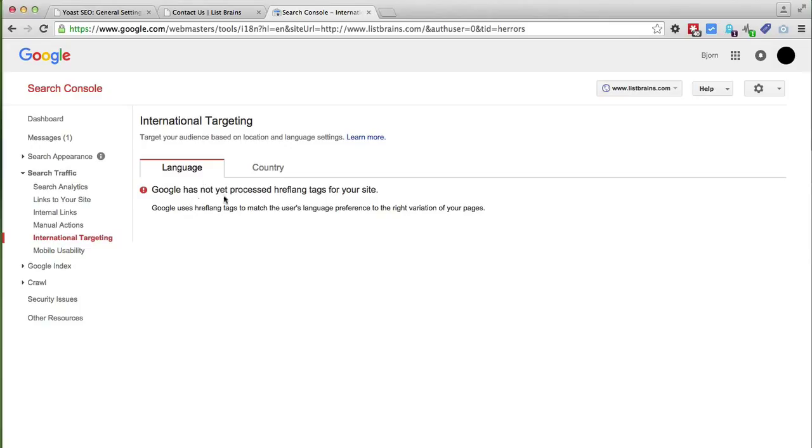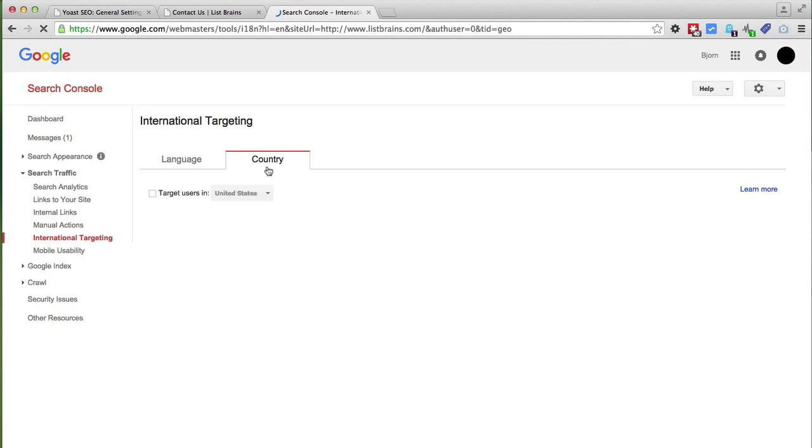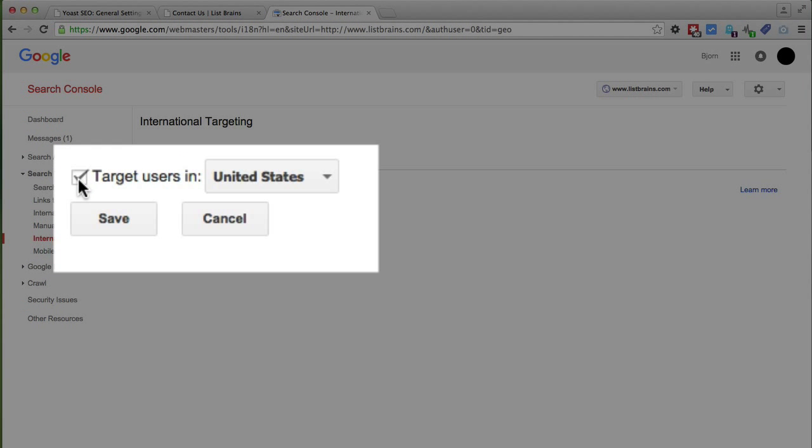So for the language, it says Google has not yet processed the hreflang tags for your site because we just validated it. So we're going to need to give Google some time to do that. But what we can change right now is if we click on the Country tab, we can select which country to target users in. Click that checkbox. And you want to pick the country that your company is based in. If you're an online business, obviously you're worldwide, but you're going to have a main demographic.